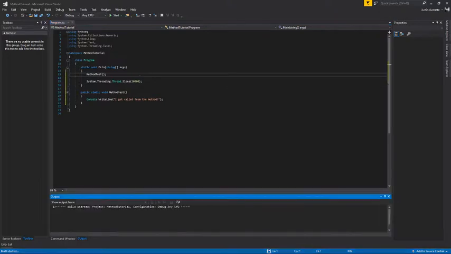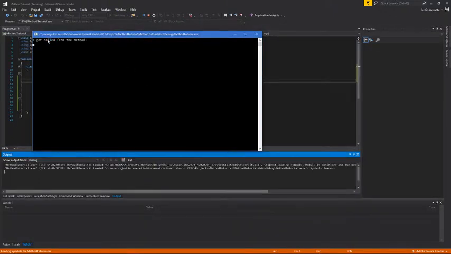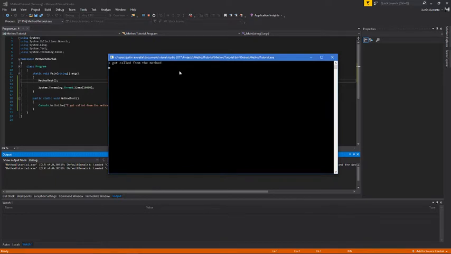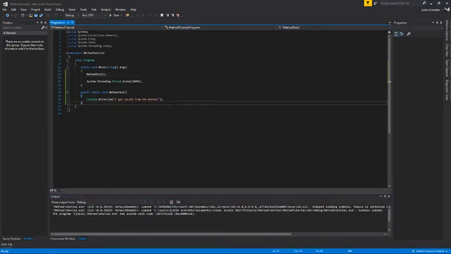And when we run it, it's got to build. It's slow. I got called from the method. See there? Alright, that's how methods work in a nutshell. That's the simplest form about it.